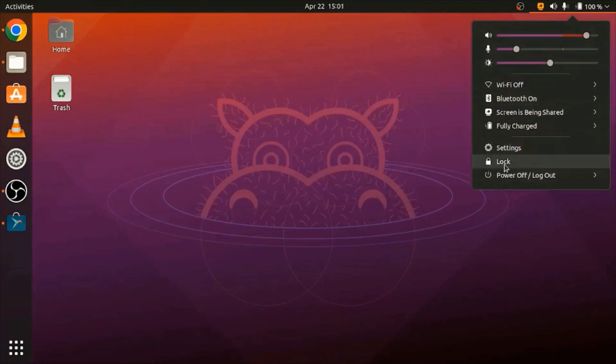Now the next option is lock. If you select this option, your screen will go off. Next, you press some key and then log in and then you can use it.